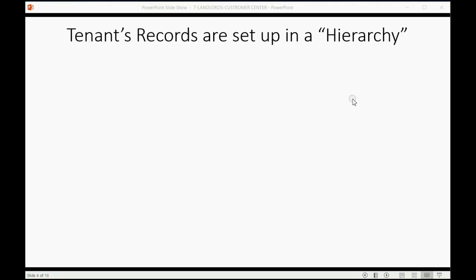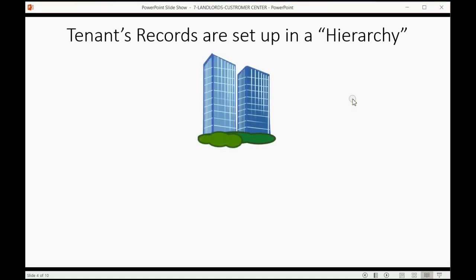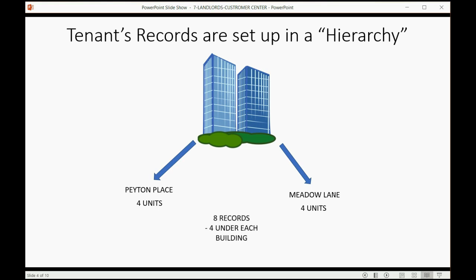The proper way to set up tenants' records would be in a hierarchy, like a pyramid. For example, if you had one company that owned two buildings, one of the buildings was on Peyton Place, and that building had four units, and the other building was on Meadow Lane, and that building had four living units. That means that the company in the company file would have eight records, four of which would be under each building. If you set it up the proper way, then your profit and loss by apartment or profit and loss by building will be correct.